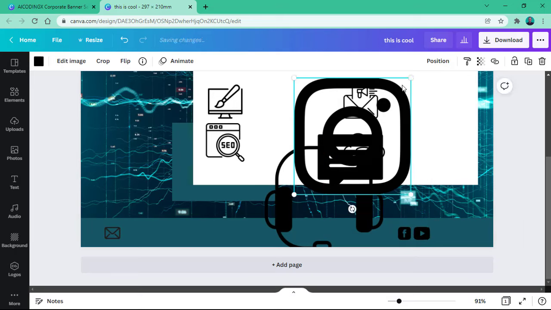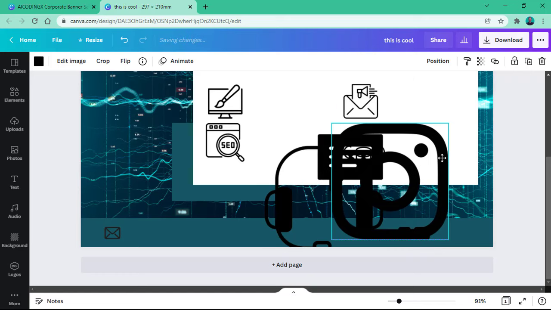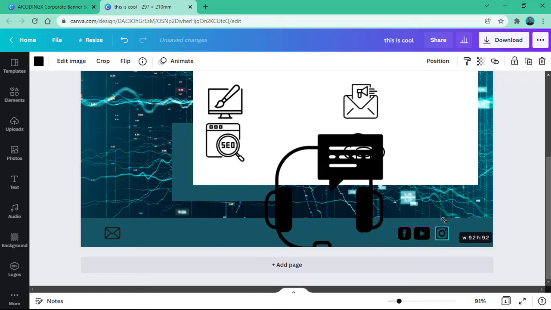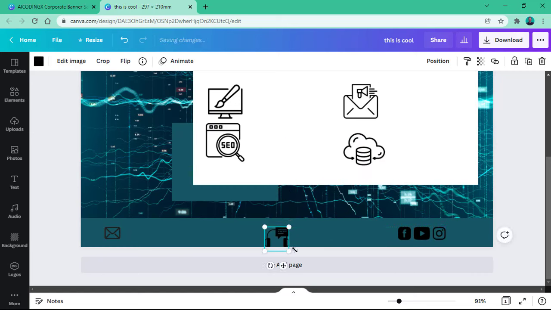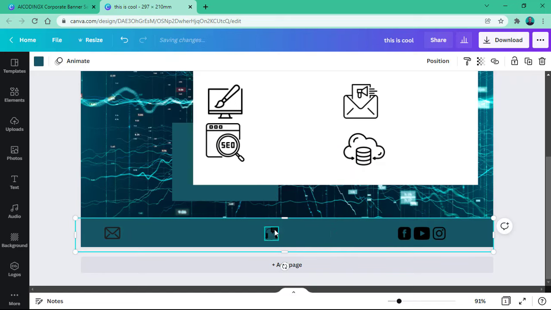I do the same for the Instagram. Scale it down till I see those lines. Hold down shift so that it stays in the line, and I move it. Great. So lastly, this support icon, do the same, scale it down, make sure it's almost the same size as the other icons. Great work.